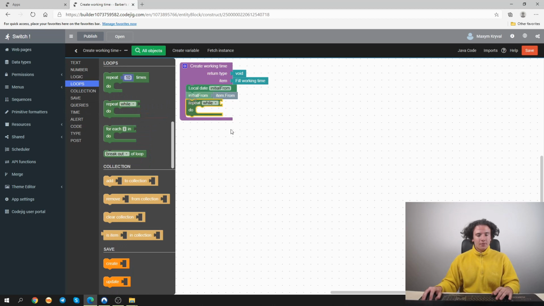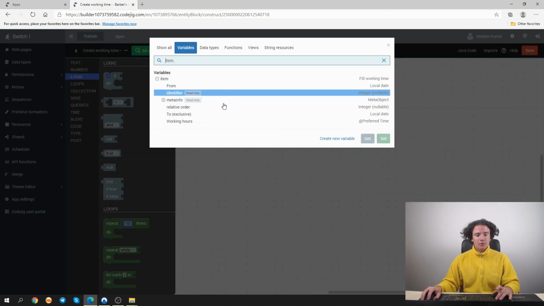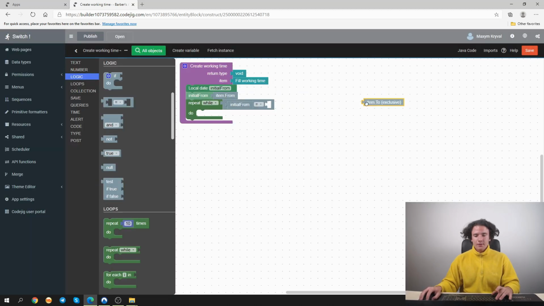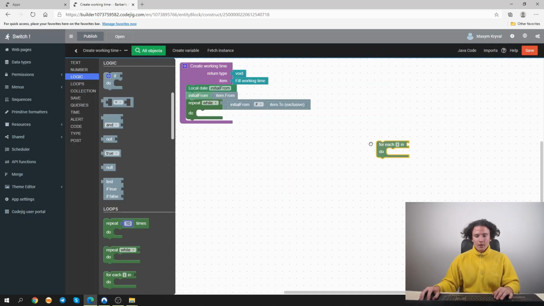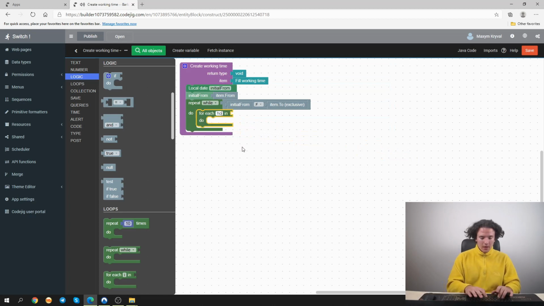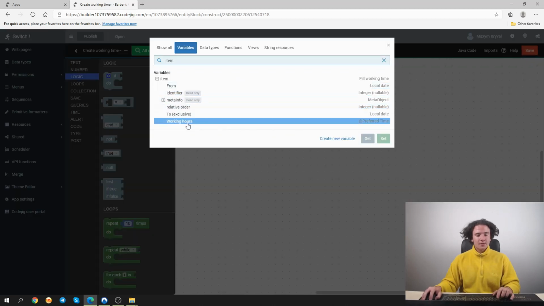We will repeat something while our initial from is not equal to our to variable, to exclusive. We get it, until it is not equal. And right here, we're going to launch a for loop, and we're going to write it for each hour in the collection of hours that administrator selected.